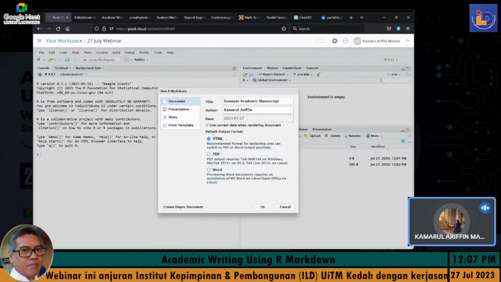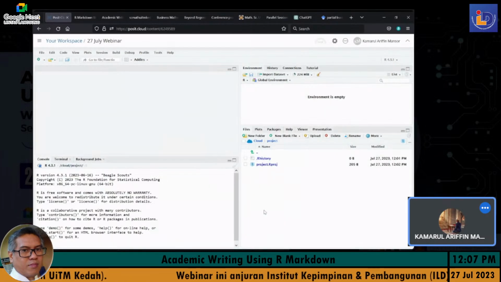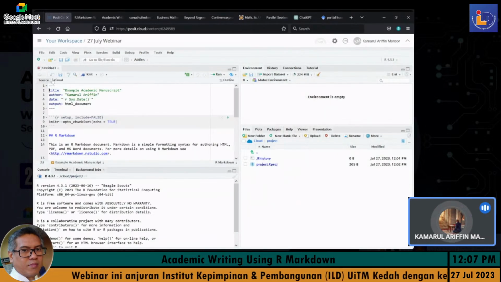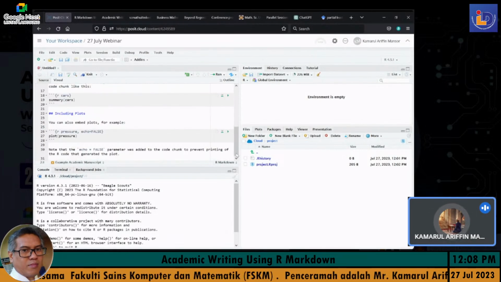And then kita ada default option kat sini. So default output option. So kita nak start dengan apa? So this is just for starting. So kita boleh start dengan HTML, kita boleh start dengan PDF, ataupun kita boleh start dengan Word. Okay. So let's just start with HTML first. Okay, kita klik on HTML. Nanti kita akan tukar kepada PDF. Okay, so they give you the default one. So this is the default R Markdown document.